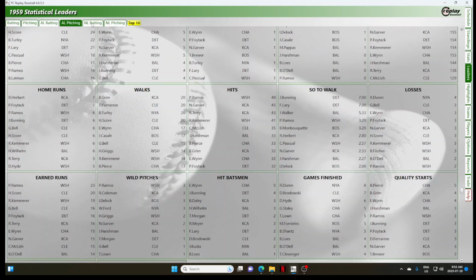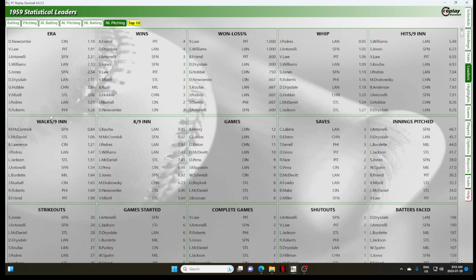Now we'll go to the National League pitching. Don Newcombe is the ERA leader with a 1.19 ERA. The wins leaders are Bob Friend and Don Drysdale. Johnny Antonelli and Sam Jones are not far behind. A saves leader, we have 3 so far. Clem Labine, Don Elston, and Turk Farrell are all tied with 3.